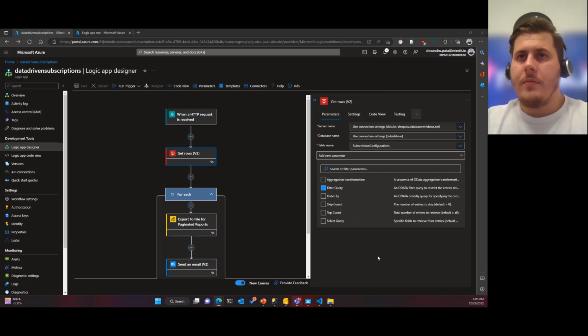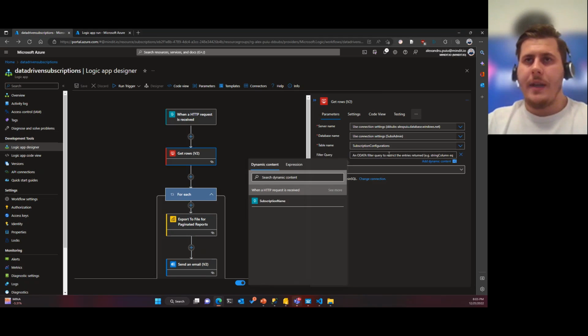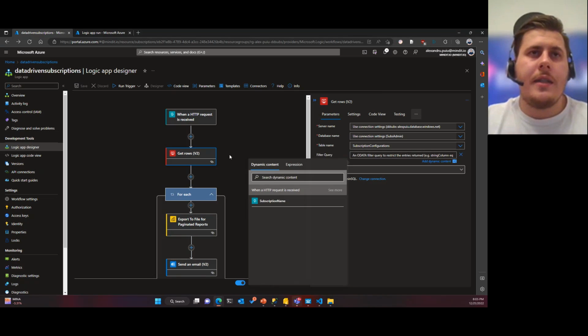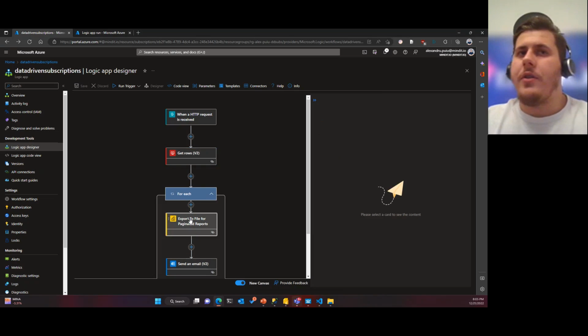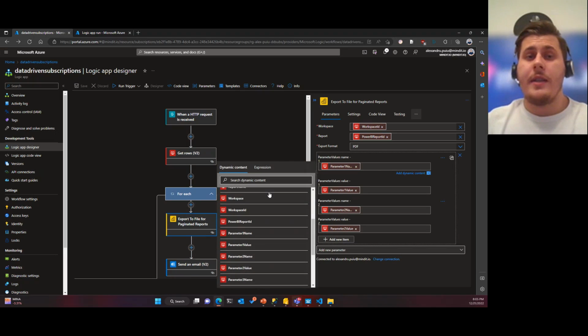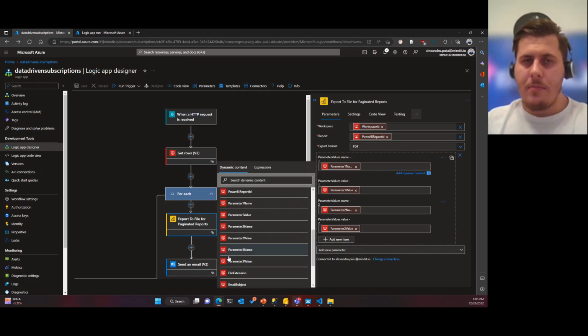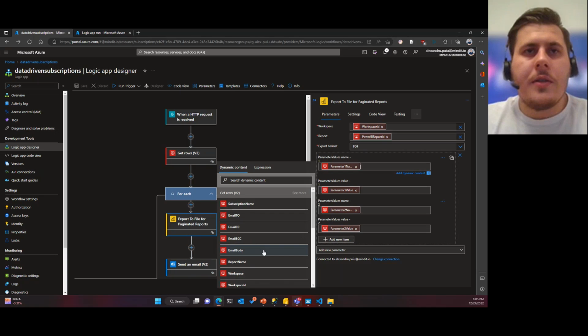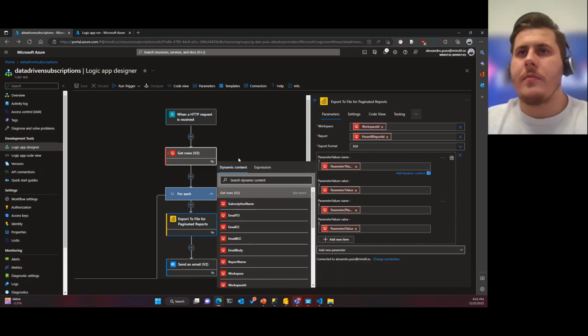Here, you have to specify an OData filter. That means that you can use, I don't know, another component, look exactly what is the case sensitive name of the column on which you want to filter. So in my case, it's subscription name.